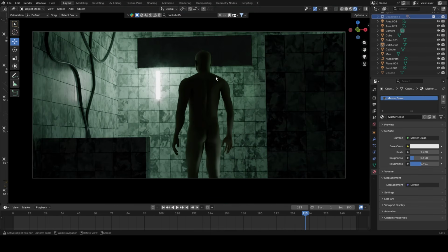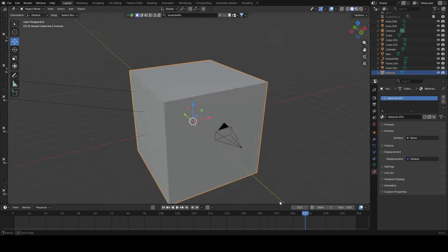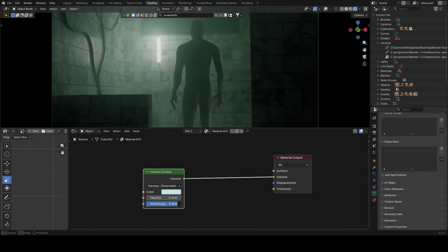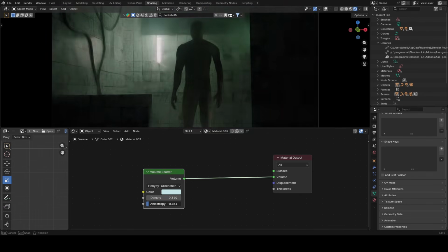The last thing I recommend is always using volumes. Just create a large cube that covers the whole scene and use a volume scatter node. Play around with the anisotropy and density. As you can see, this makes the scene way more interesting and cooler to look at.